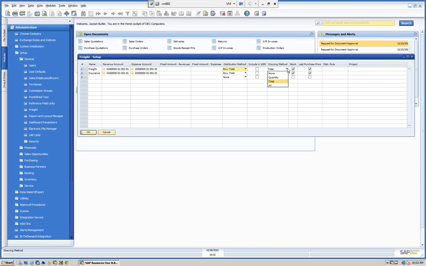We have our drawing method, and in the drawing method, we can select none. No freight will be copied to the target document. So when we're going from a sales order to a delivery, the freight entered on the sales order will not go over to the target document, the delivery document. We can use quantity. The amount is divided into the item quantity for each unit carrying the same amount of freight. Total. SAP Business One calculates which part of the document total or row total is copied to the target document. And then it adds the relative amount of the document or row freight to that target document. And all will copy all the freight to the target documents.